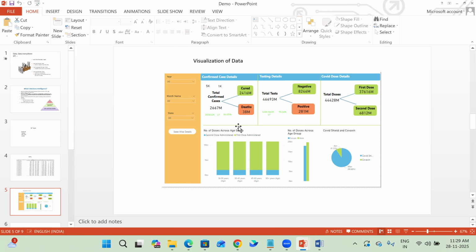it is very clear and easy to understand. If you see here, you can understand the total confirmed cases, and out of this how many got cured and how many deaths, how many tests you have performed, the test results, whether positive or negative, and the total doses, first dose or second dose. It is just an example. It is not completely what business intelligence does. It is just one part with a small example.